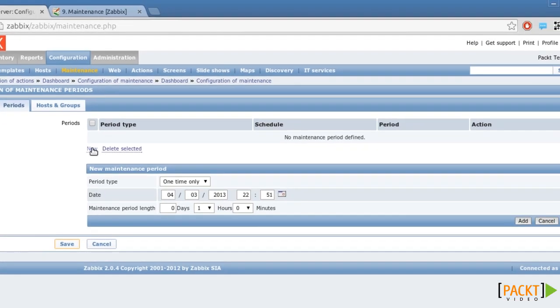I click on New, and first I have to choose whether this is a one-time only maintenance period or a recurring daily, weekly, or monthly type. This recurrence is a very useful feature. It allows you to set hosts or host groups to maintenance every day, week, or month. Assume that you are doing a database backup every night at the same time and have to stop the database for that purpose. You can then define that period as a daily maintenance period, and Zabbix will not alert you when the database is shut down.